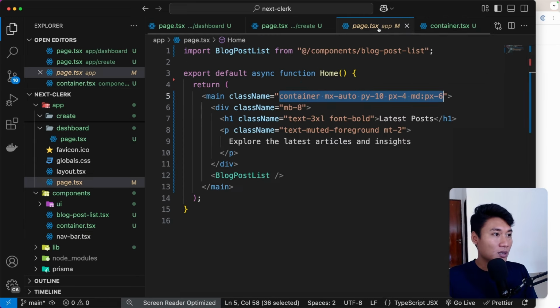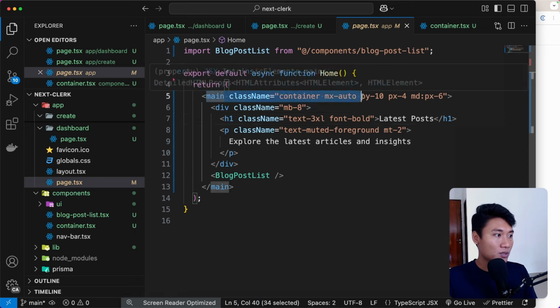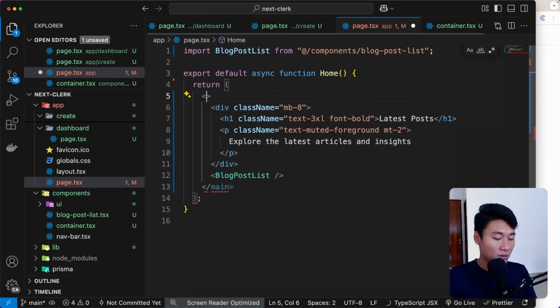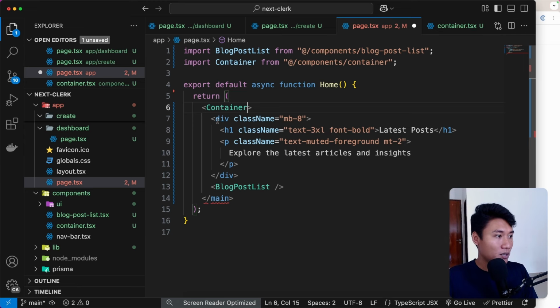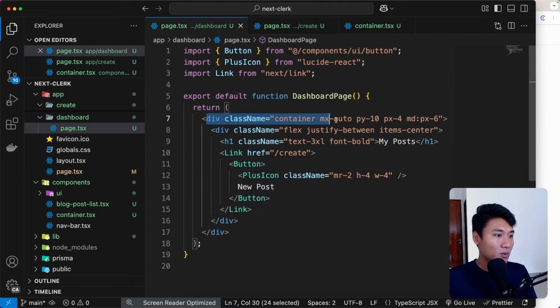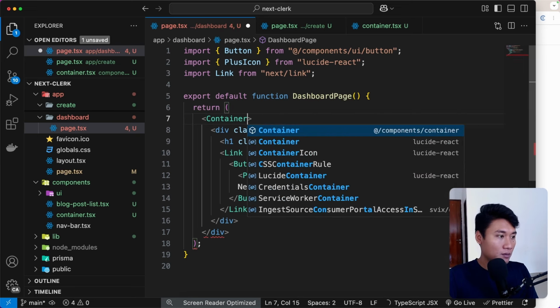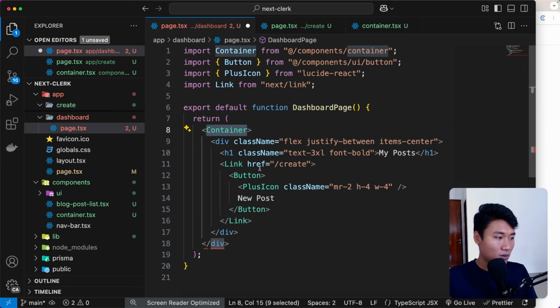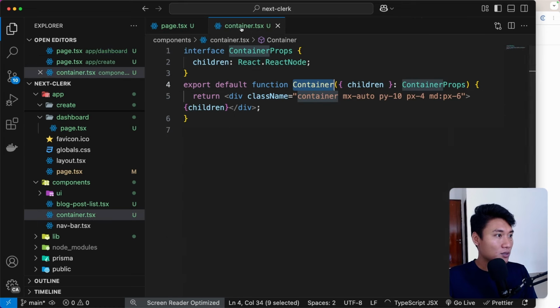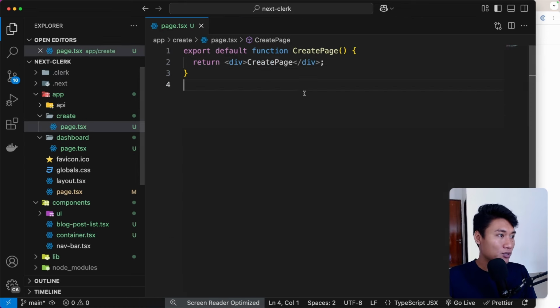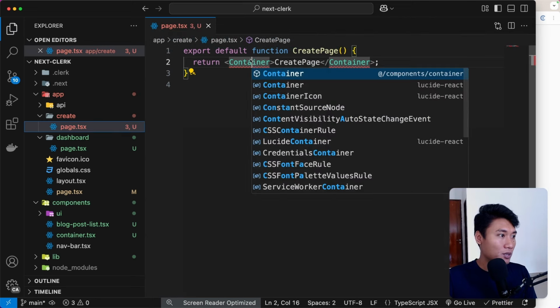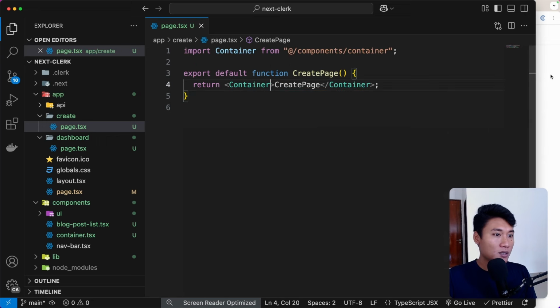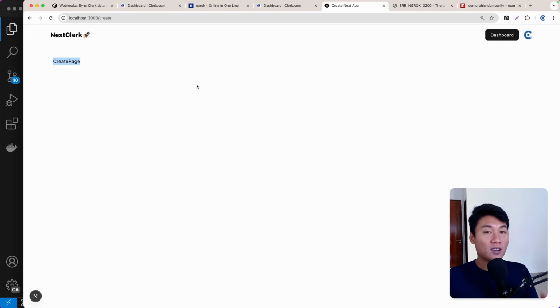Let's go to home right here. Instead of main, I'm going to basically render the container component here. Okay, just like that. And also inside the dashboard, I'm going to render the container as well. Just like this. Let's go on the closing tag. Nice. So now we can use that on the create page right here. So container, here we go. Make sure we import it from the component. So now we have this container.